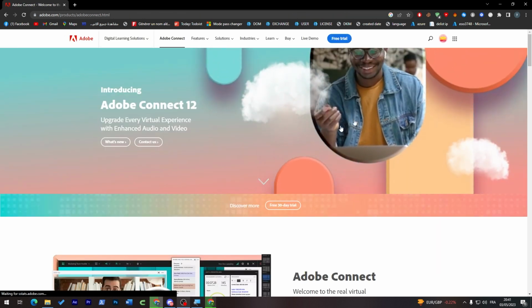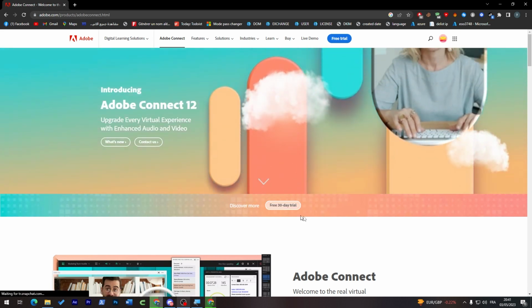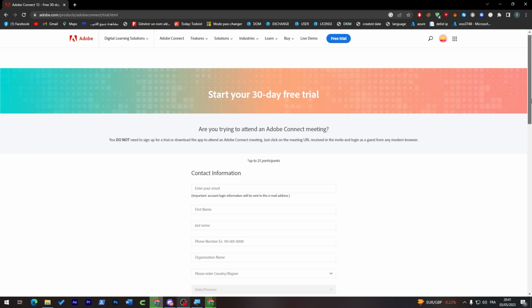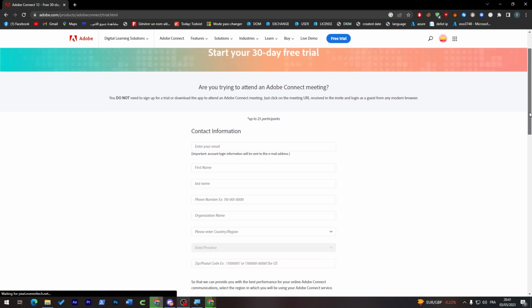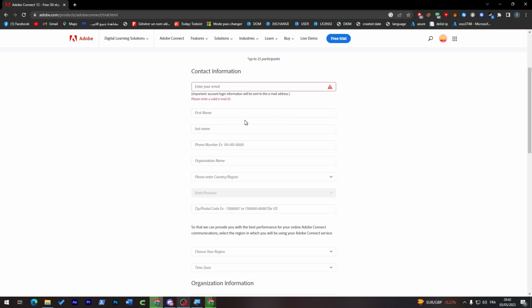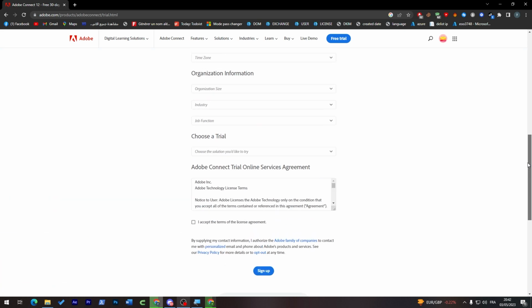Now, all you need to do is simply connect your account or try it for free. So, for example, here you can just go to this button, which is free 30-day trial, click on it, and it will take you here. You'll have to answer some of their questions. For example, your first name, last name, your phone number, organization name, and your country, the zip code, and your region, essentially the basic information that they will need about you.